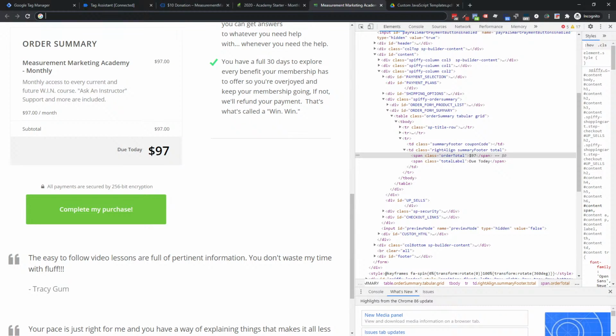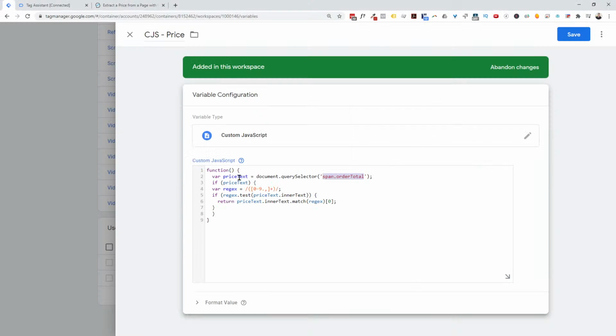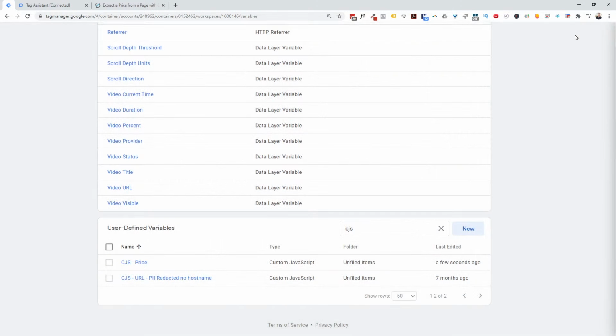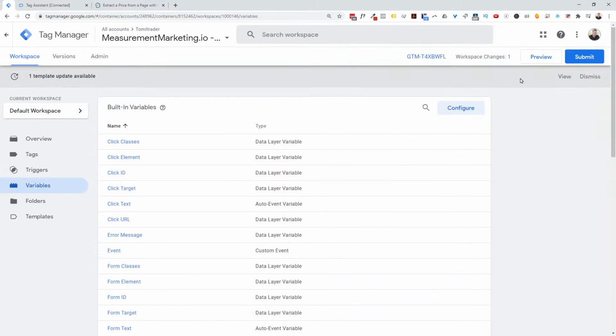So we're going to set that up: span.order total. And I'm just going to save it. In this case, custom JavaScript called it price, because that's what it is for this example. We're going to click on save. So now I'm going to come back up and we're going to preview, which we actually already have.